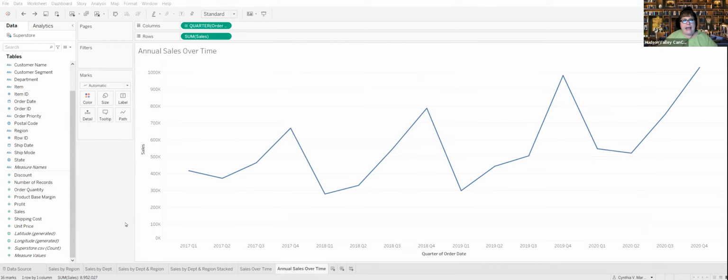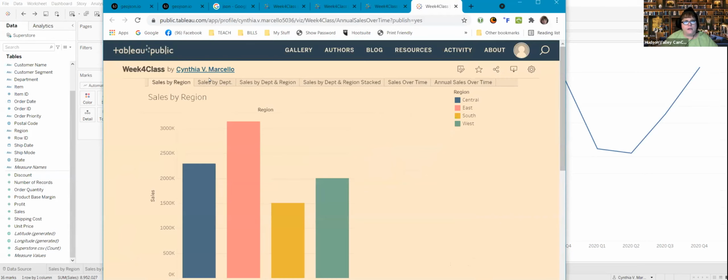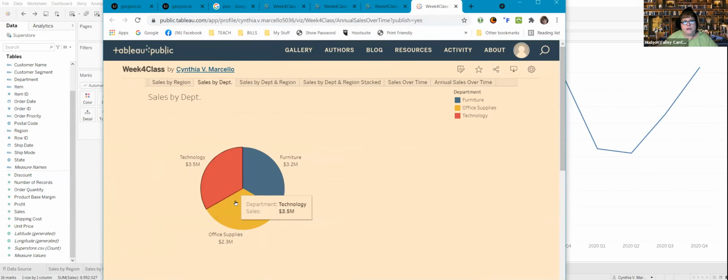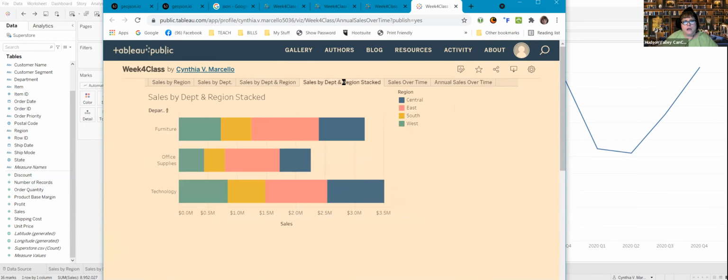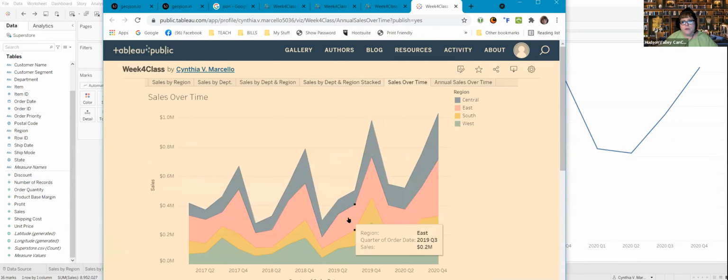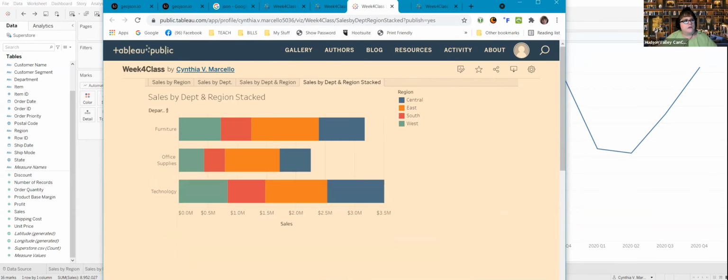All right. And why don't we go ahead, you want to view it online, make sure everything looks good. I think everything looks good. Let's just verify. Sales by department. Okay, sales by region. Stacked. Looks good. Sales over time. Right. And then, of course, annual sales over time. All right. Everything looks good.